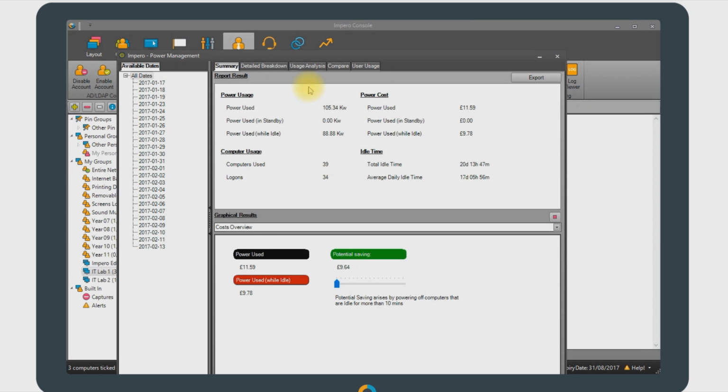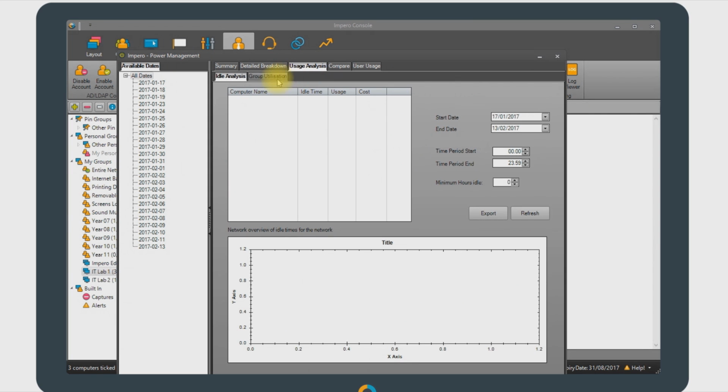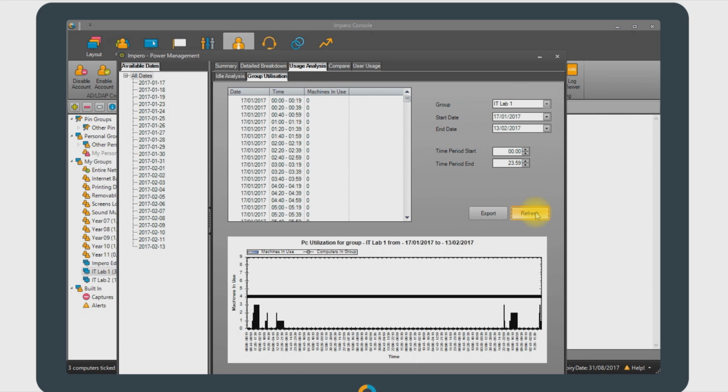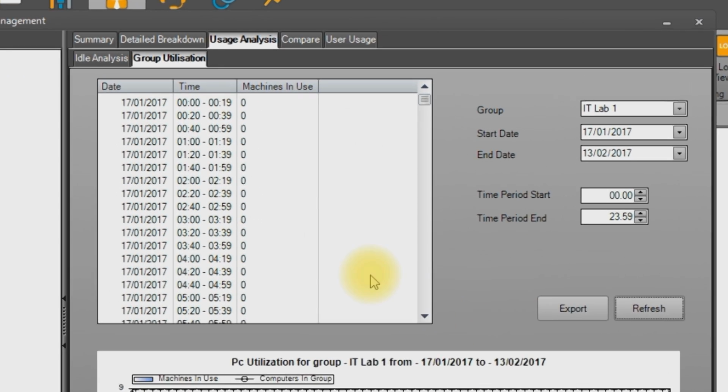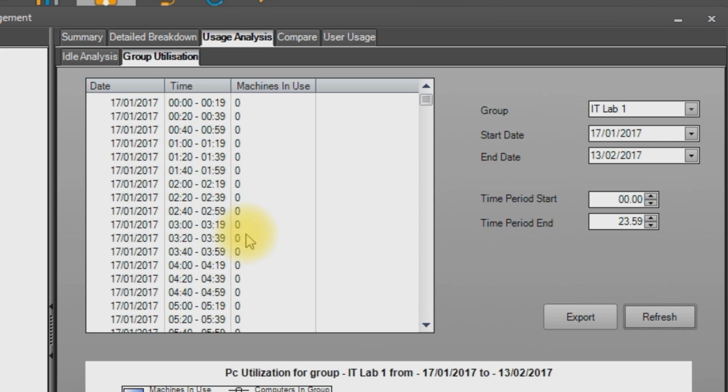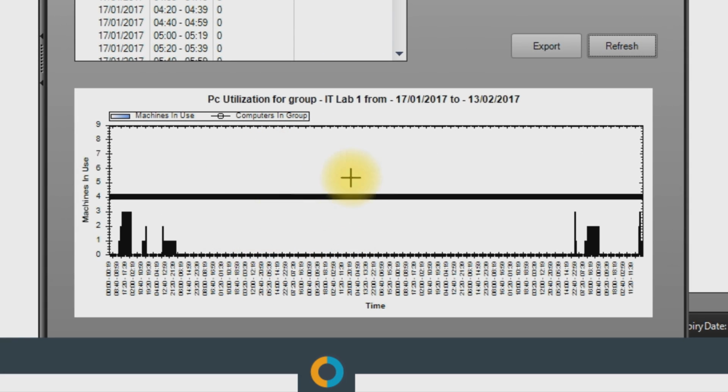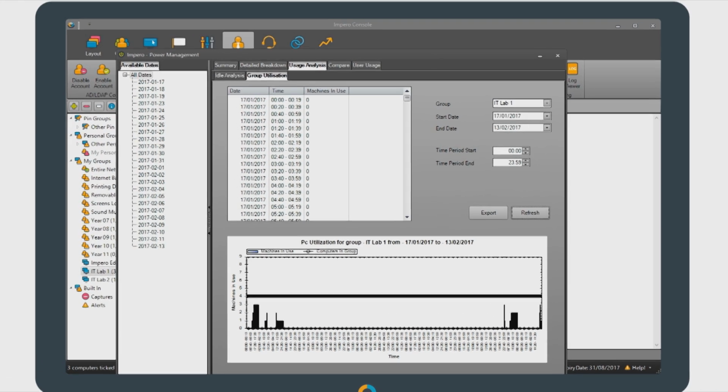From within the Usage Analysis tab, we can select the Group Utilization option. By refreshing the report using this option, the data is broken down into time segments, highlighted here in the report along the bottom. By exporting these reports, this data can be shared with relevant stakeholders throughout the school.